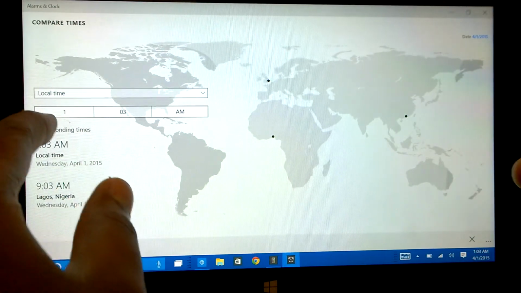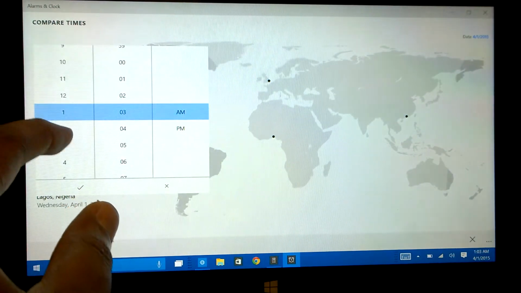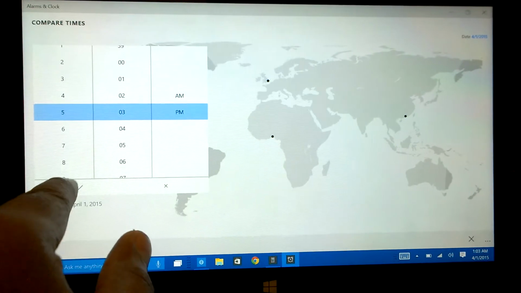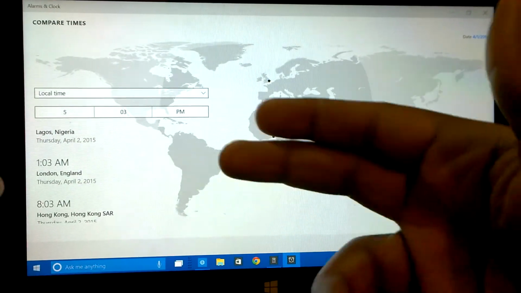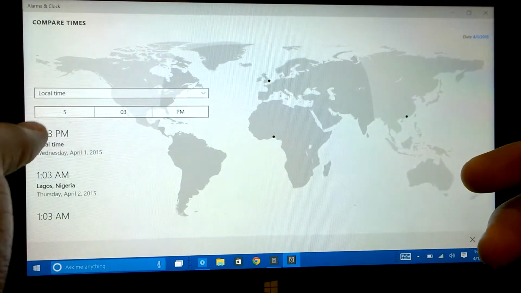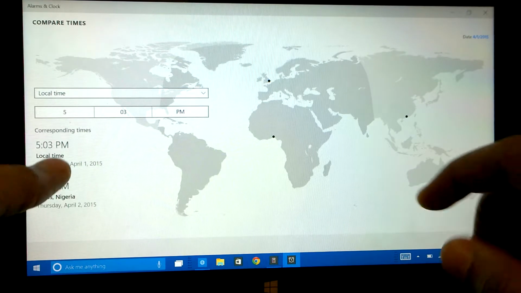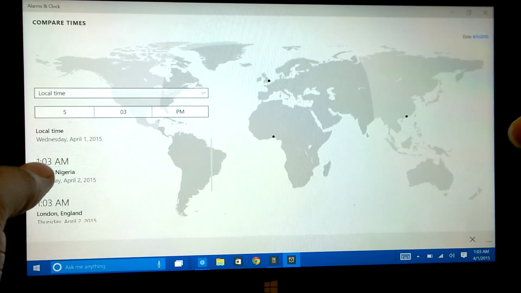What else? You can actually compare. So for instance, local time is 1:03 a.m. You might want to ask yourself, okay, what about when it's 5 p.m.? What's the time then? So it actually updates the other time zones to correspond with the time you put in. So you can actually compare. Probably you have a meeting or an event to cover at a particular time.